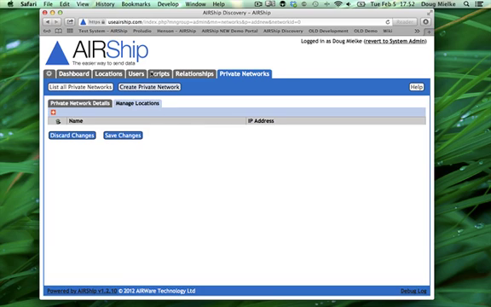Okay, so that's basically the set of configuration tabs as a company admin. I'm going to give it a pause here.